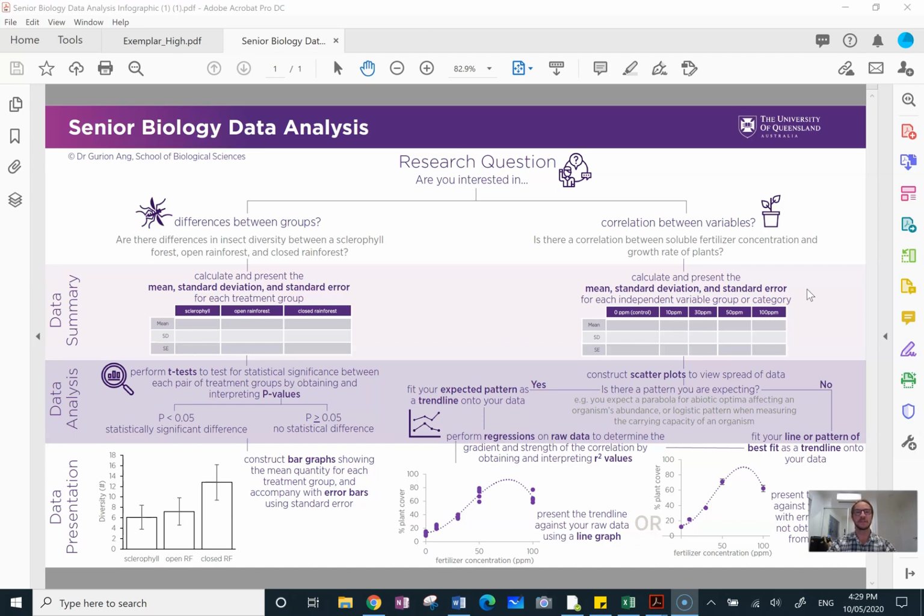Today we are talking about the data analysis. So you've conducted your experiments, you've recorded everything, and now you're ready to get into putting it into a table, into graphs, and saying what you're seeing. So I will begin with this infographic. It shows us the type of data analysis you may perform depending on your research question.